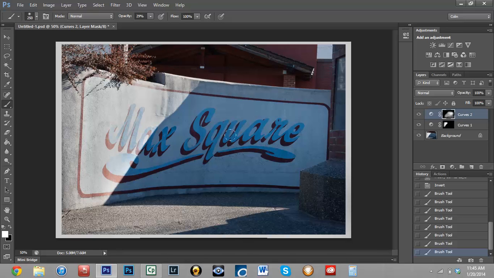Rather than a lot of clicking, I tend to do a lot of dragging and holding, unless a certain area really needs it, then I'll click. But in general, I try to avoid that because it makes everything look kind of spotty. So long brush strokes are good.